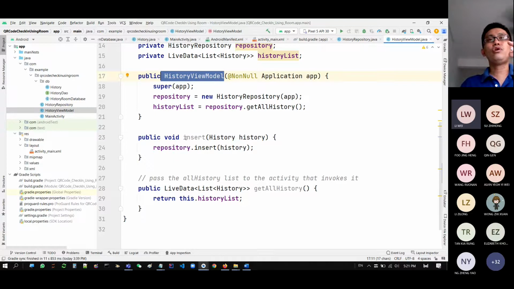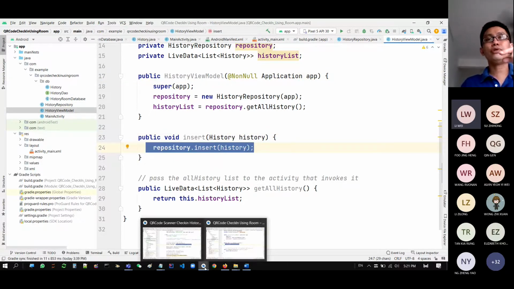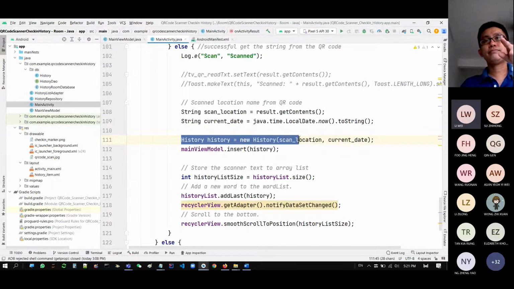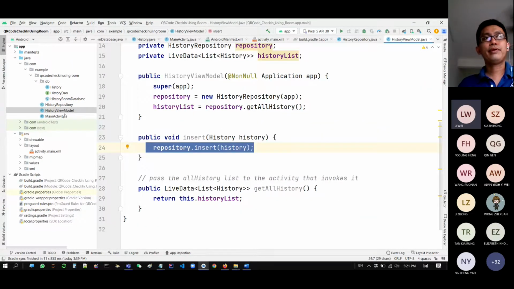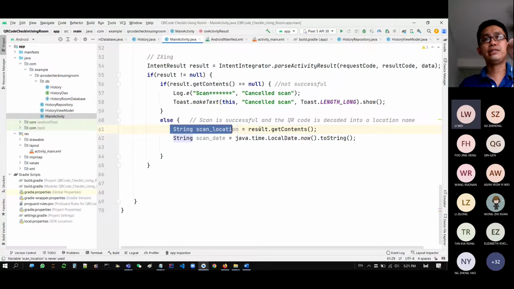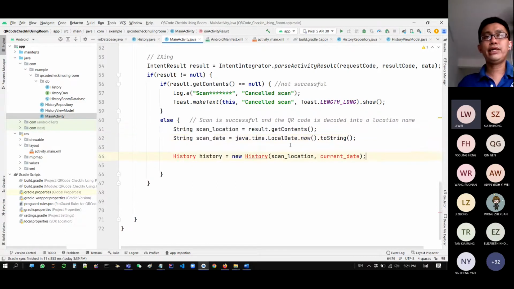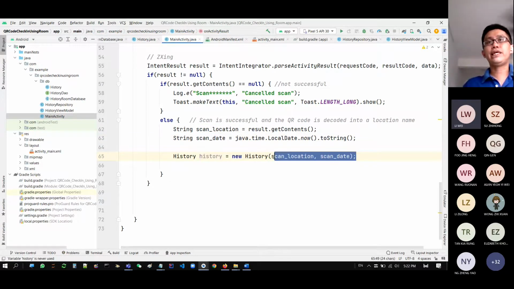So now we want to call the view model insert to insert it into the database. This is how we do it. First we need to create the history object with the current date and time, the current location and current date. So we create a history object with this scan location and the scan date. Please create a history object.